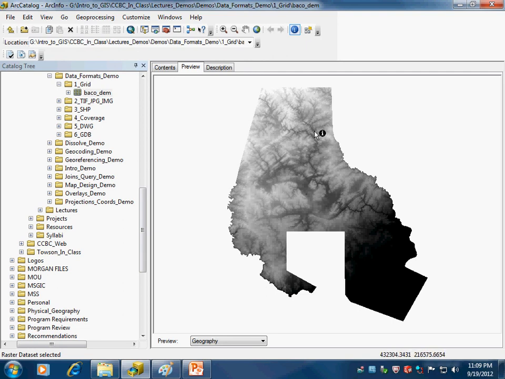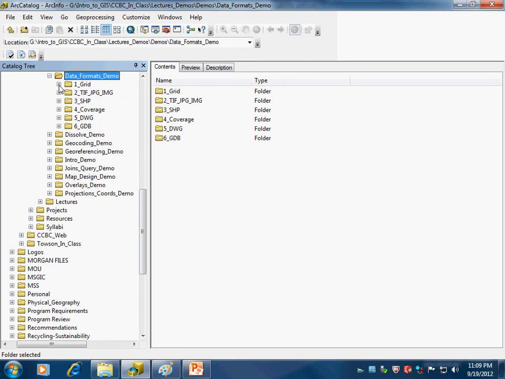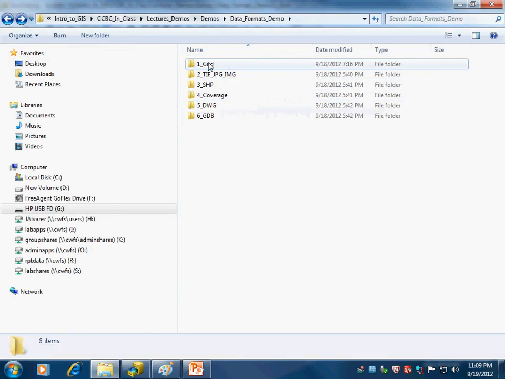And of course we can see at lower elevations as we go further and further down our stream valleys throughout the different parts of the county. So that's grid, and that's what a grid looks like to ArcCatalog. What does it look like on disk?